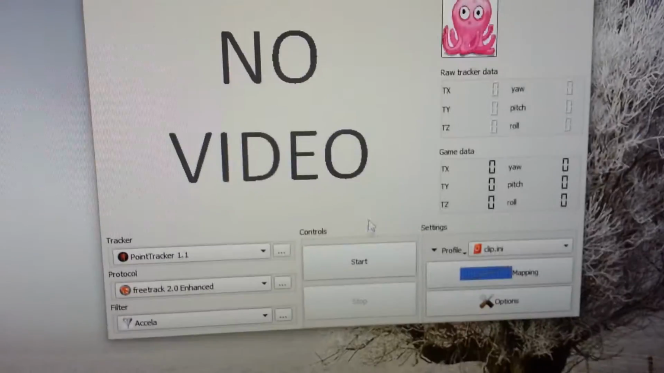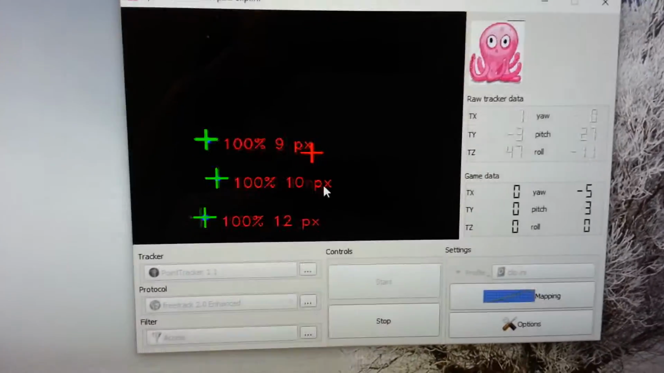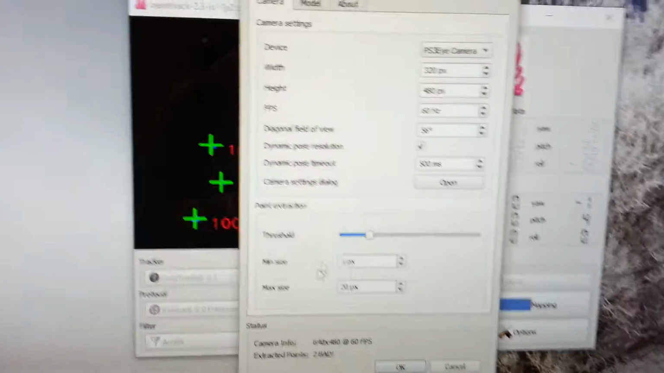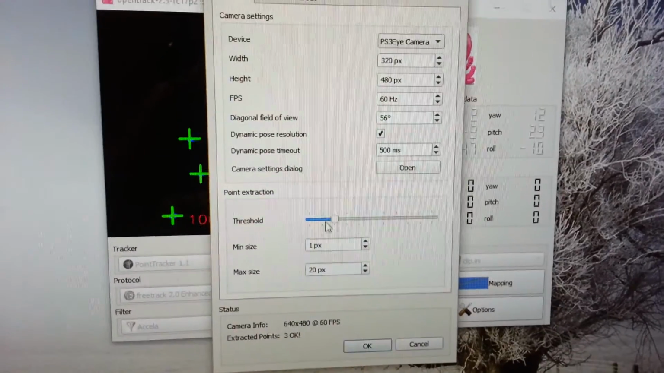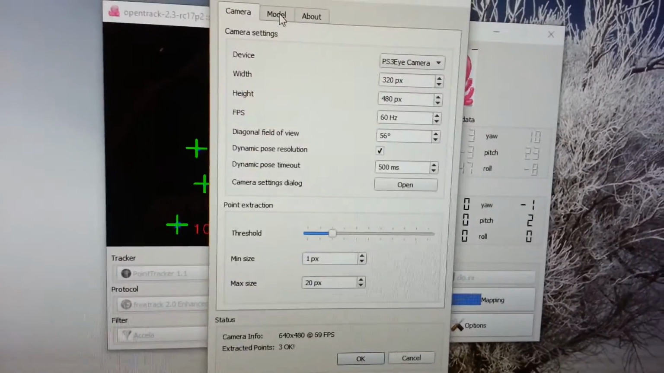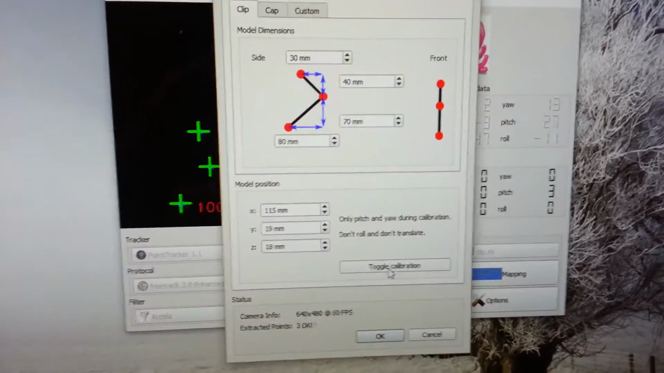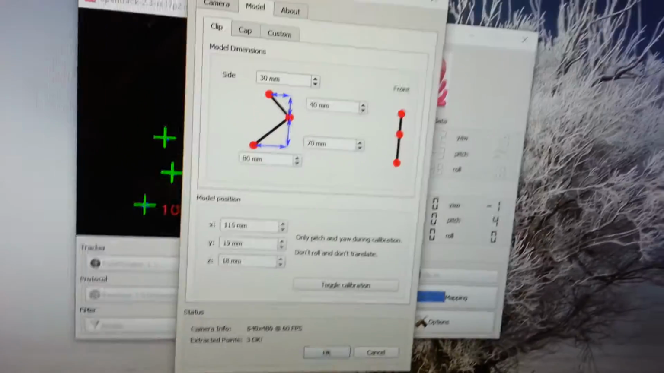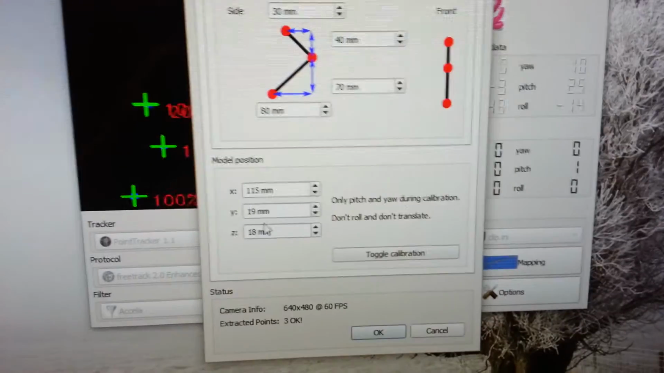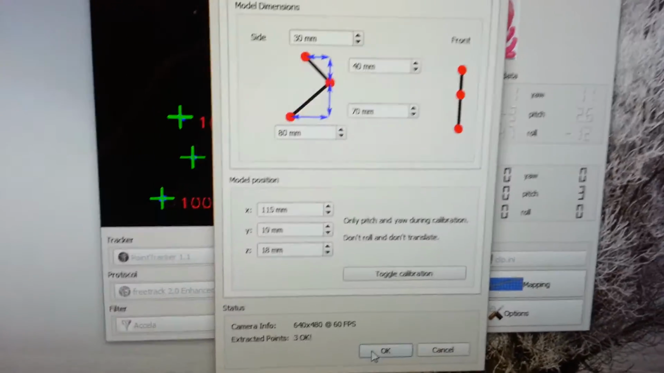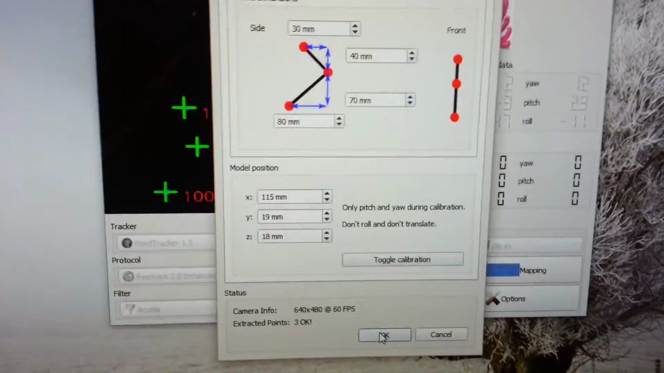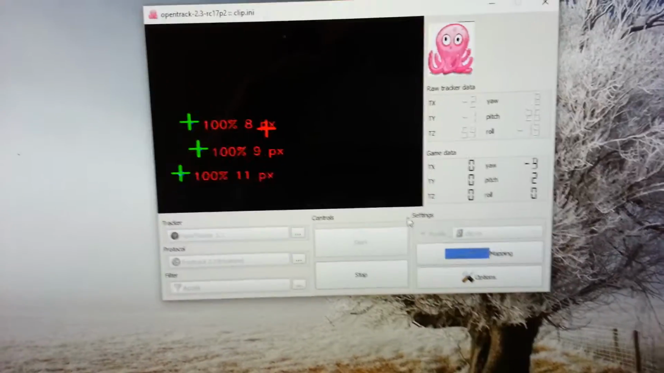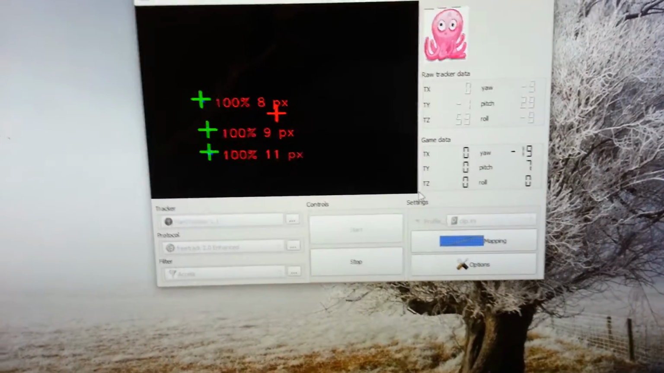After you have gotten the tracker picking up your points, using this threshold and the minimum size and max size, you'll want to toggle calibration. And after you do that, you'll see that it gives these numbers. And that's basically it to get it working and tracking.